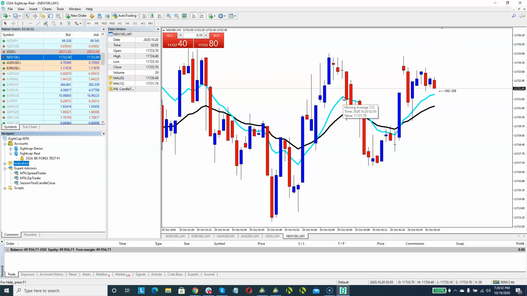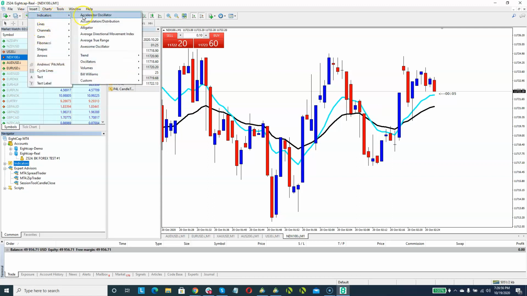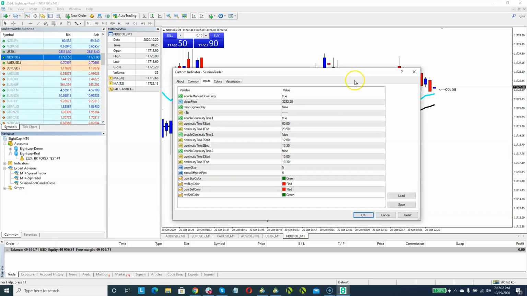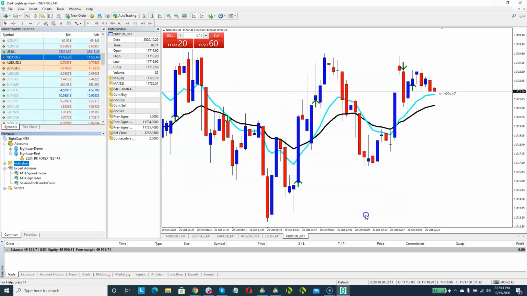And finally, the last thing we need to do is, of course, insert our session indicator. I'm going to go into Custom, and we're going to go into Session Trader and just simply click on that. We don't need to really configure everything because this indicator is by default all set up properly. It's already set up completely. We don't need to change anything inside here. We just simply say OK, and now we have the arrows and the Session Trader indicator.